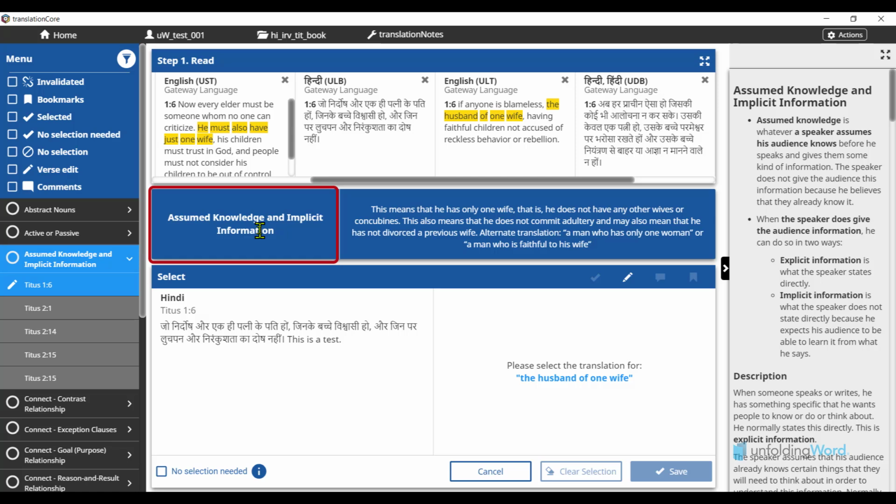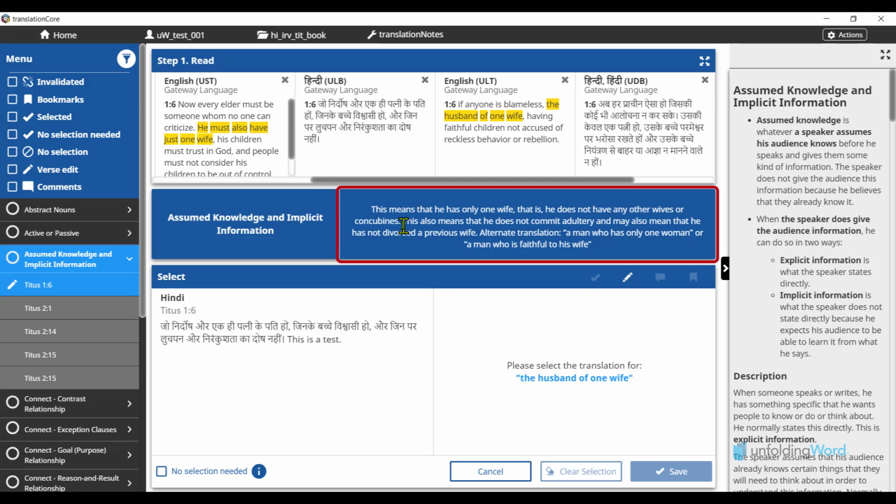The blue section over here is known as the information panel. This gives you a brief idea of the grammatical construct or figures of speech in the book. This also gives you a brief explanation on the highlighted grammatical construct or figures of speech that you will have to align in your target language, if any.